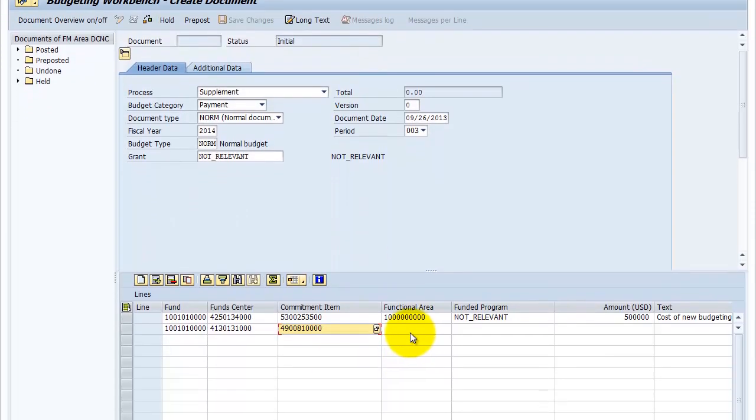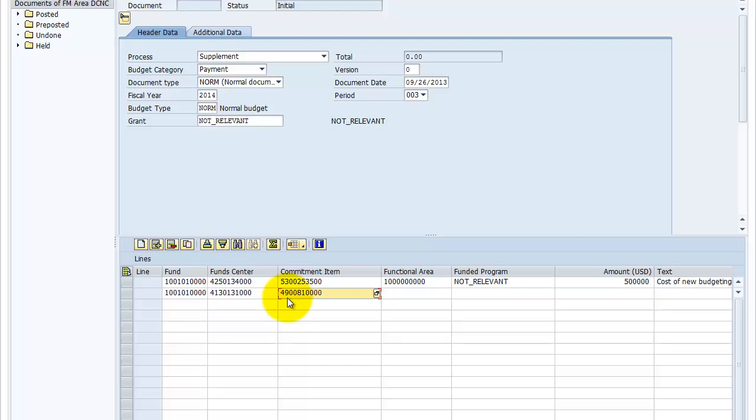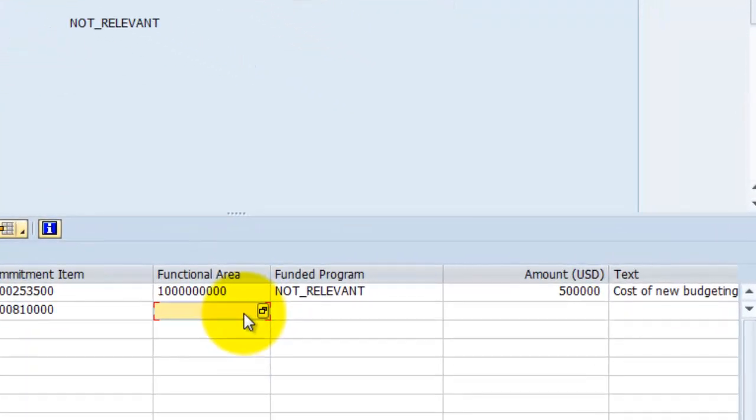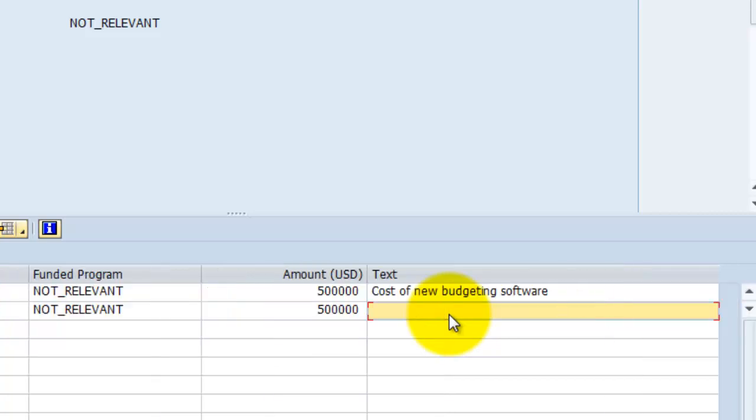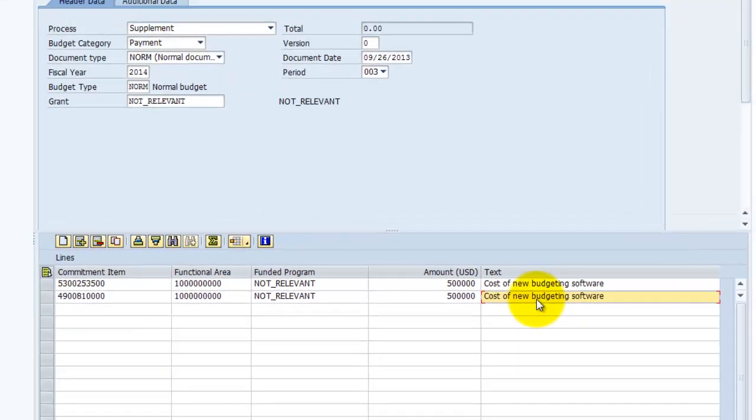Back to the supplemental budget we're developing. We're using fund balance from the finance department budget, and the finance department exists in the same functional area as the budget office. 1 and 9 zeros, 2, 3, 4, 5, 6, 7, 8, 9, 10. It's not relevant. An easy way, instead of retyping it, I can just move the yellow button up top, hit Control C or copy, and then Control V or paste, and it pastes it right down. It's going to be the same amount, 500,000, 500,000. The text is going to be the same, and there we go.